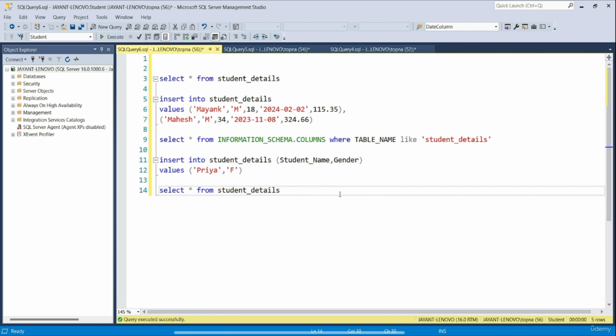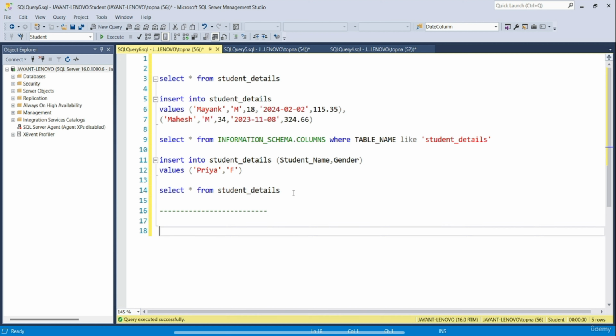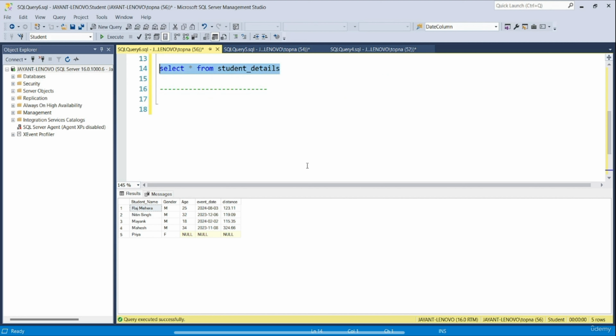So let's say I will write here only. I'll comment line number 16 and come to line 18. If I execute this simple select statement written in line 14, that is select star from student details, this is how our table looks as of now. Now, similar to the way in which we inserted the fifth record, we want to insert two such records in one go, providing values only for the age column and event date column, and not for other columns. So how can we write that statement?